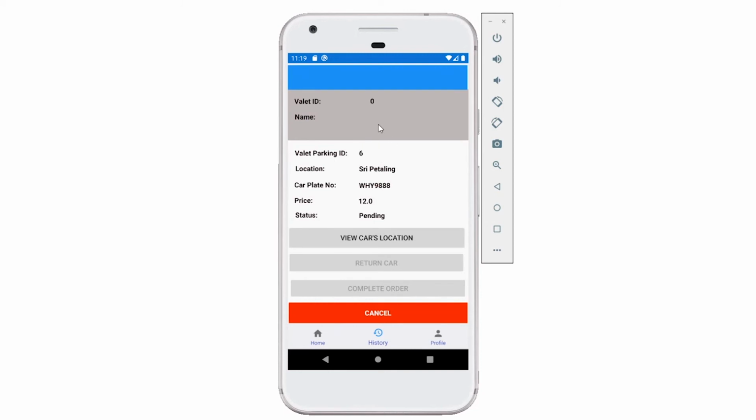So at the top, the top view is the wallet's information. Currently it doesn't show anything because the request hasn't been accepted by any wallet yet. After that, the medium layer will show the request information, including the wallet parking ID, the location, car plate number, the price, which is 12 ringgit for this request, and also the status of the request, which is still pending.